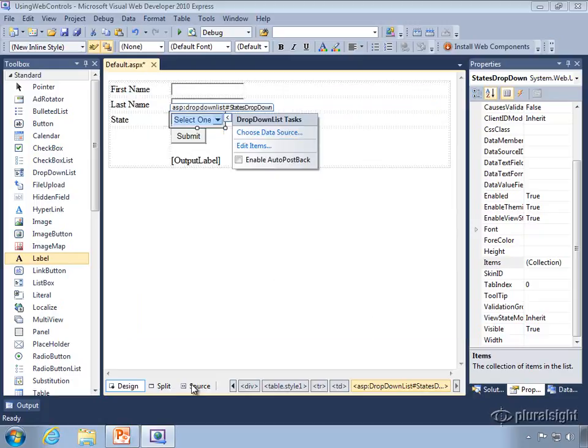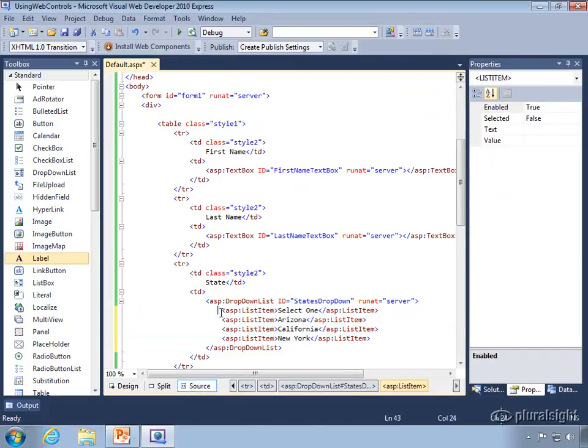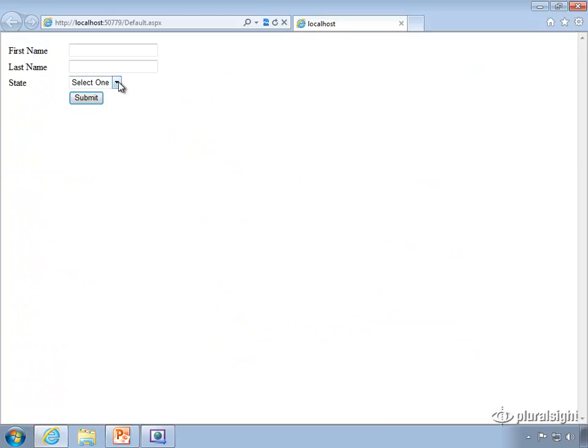Now if we go back to the source view, you'll see that it added something called a list item. Now a list item actually in this case will translate to an option tag in HTML, but what's nice about it is I didn't have to really type a whole lot except for the values. So I'll view in browser, and now you'll notice I have my select one with my options.